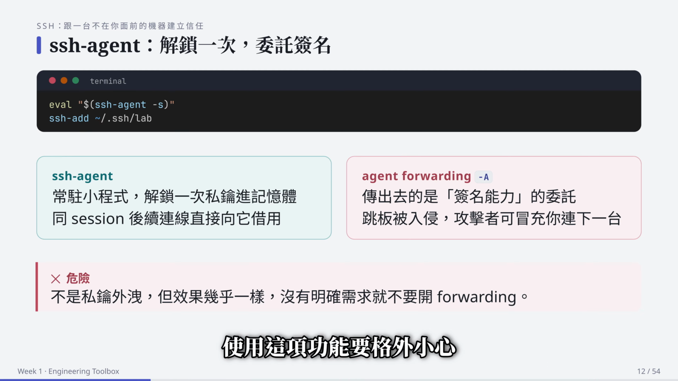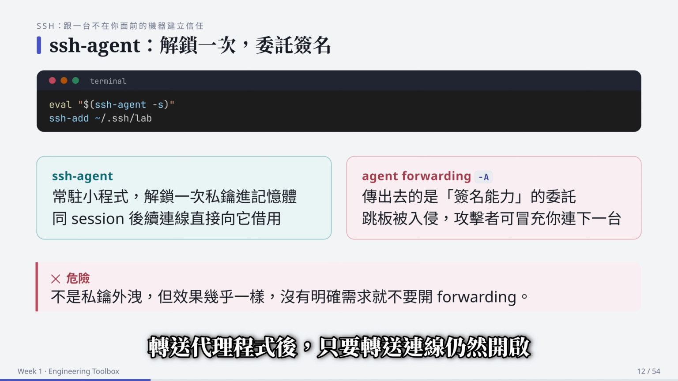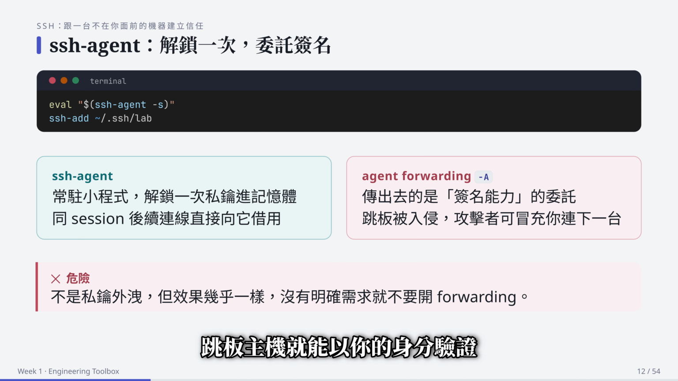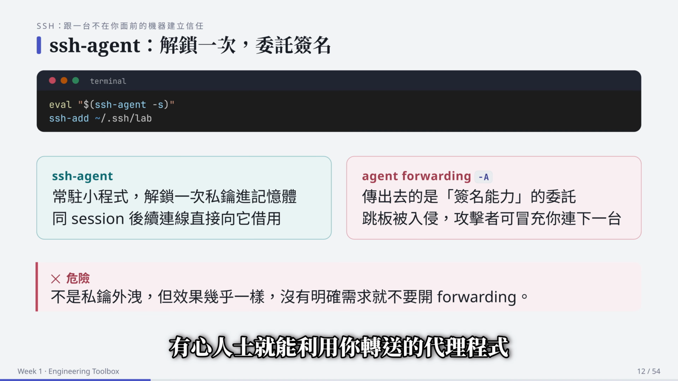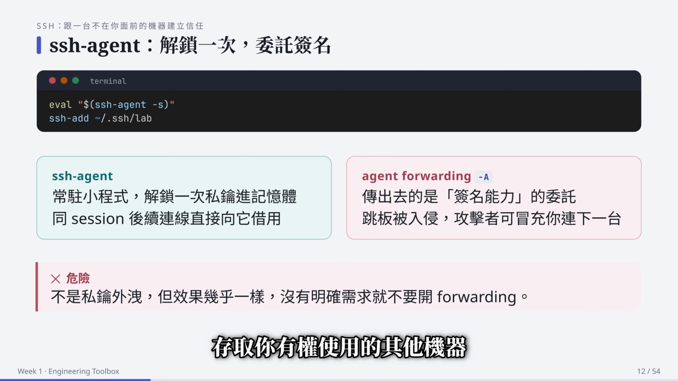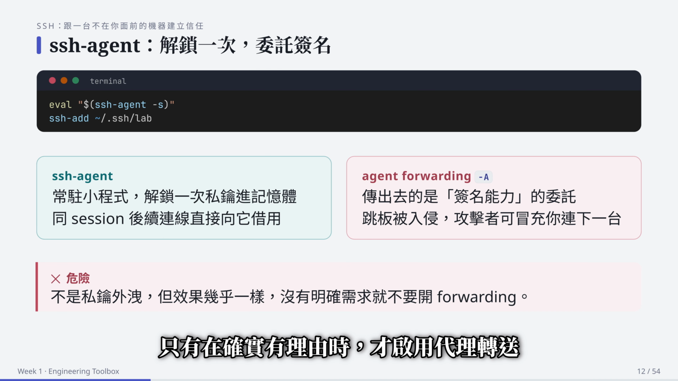Be especially careful with this feature. Forwarding your agent gives the jump host the ability to authenticate as you for as long as the forwarded connection remains open. If that host is compromised, someone on it can use your forwarded agent to access other machines you're authorized to use. They cannot steal the key file itself, but they can temporarily use its signing capability. Enable agent forwarding only when you have a specific reason to do so.